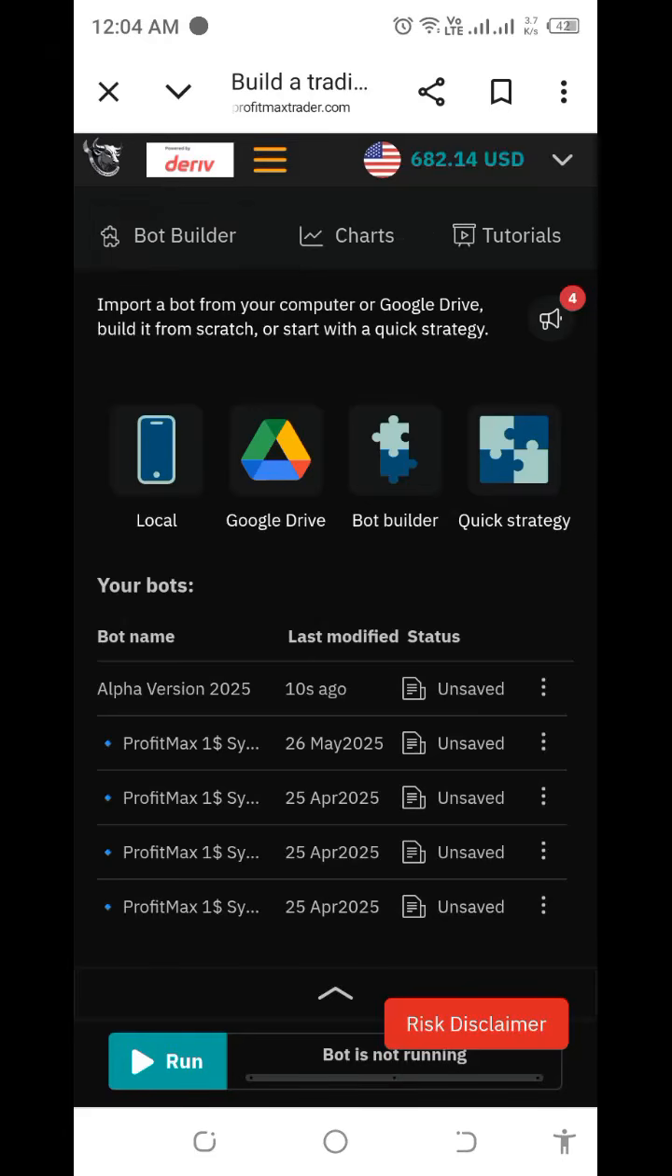Hi everyone. Okay, this is one of the simplest Deriv Rise and Fall strategies that any beginner can use.